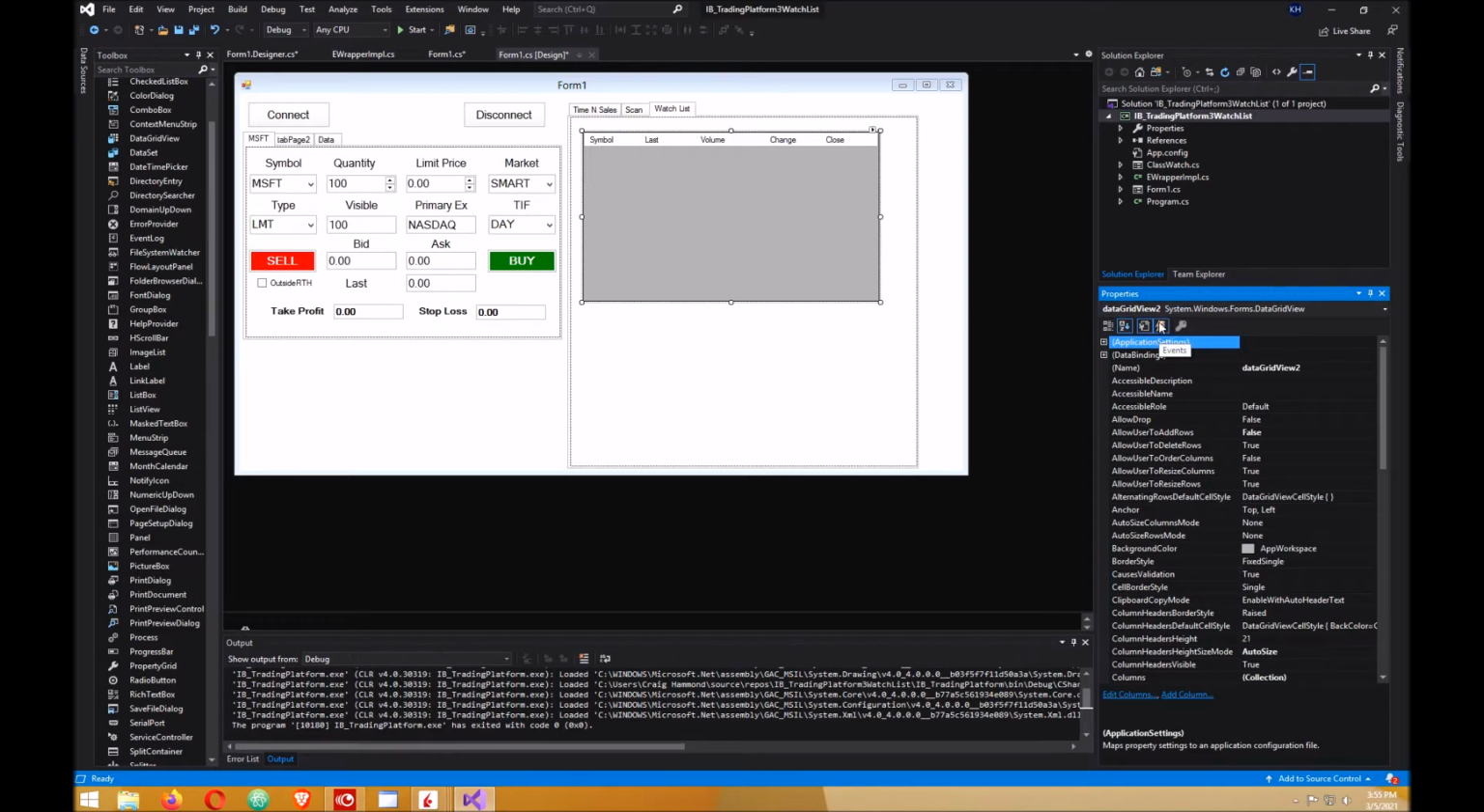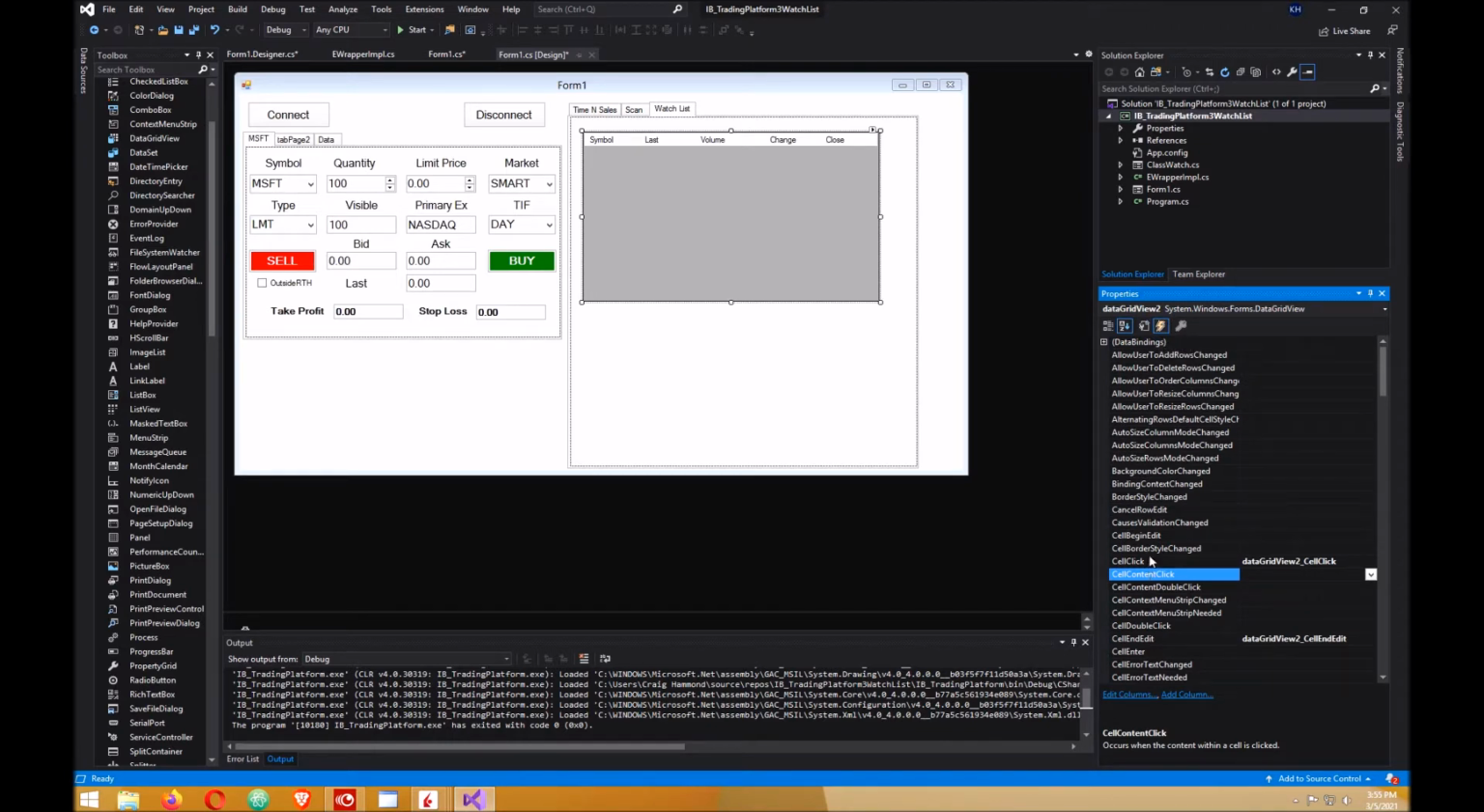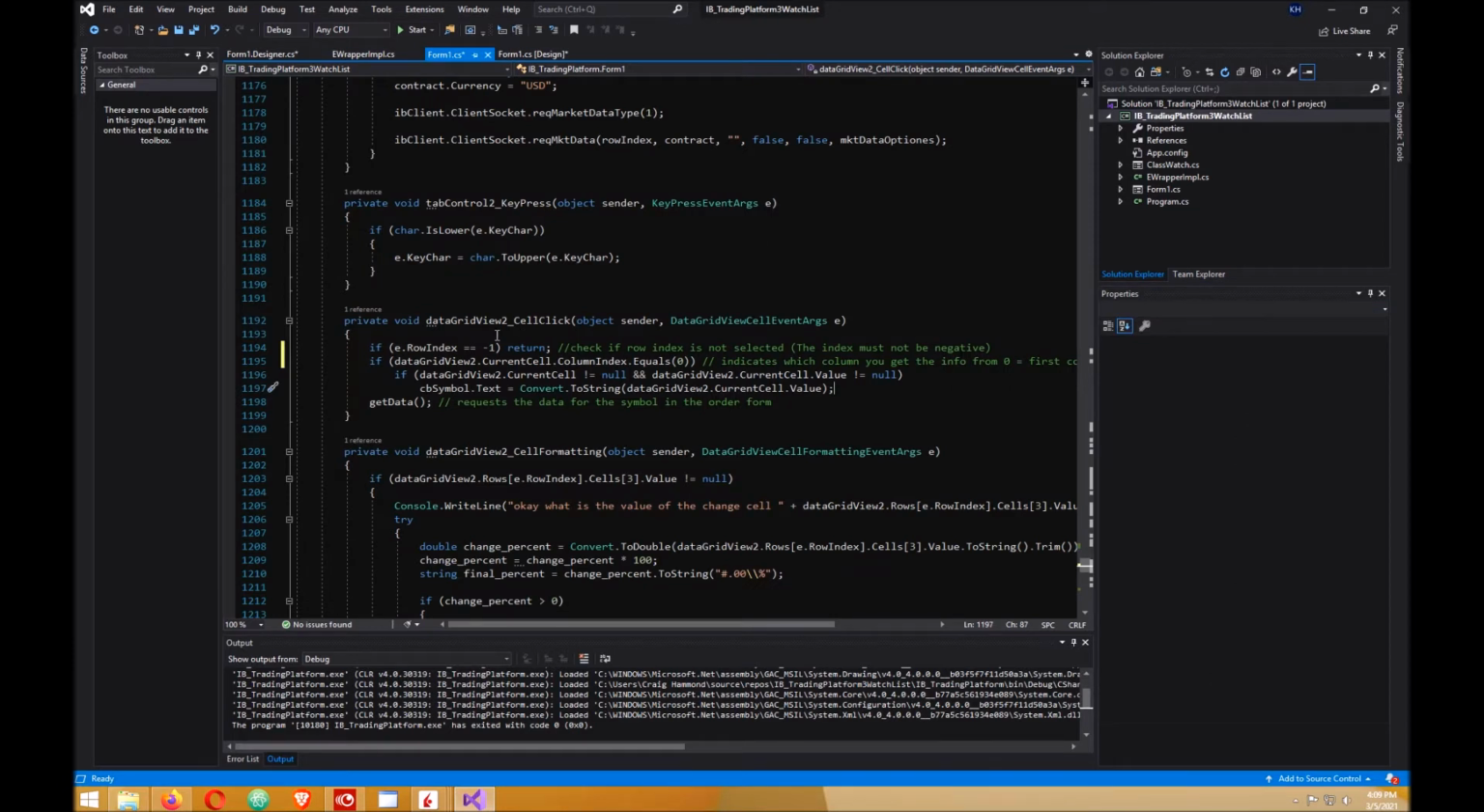Okay, under your properties, there's a lightning bolt, which is your events. Click on that and double click on cell click. Okay, in your cell click event for your data grid view, this checks to see if the index is not selected, like the header for the column. The number must not be negative. And this indicates the column. I want the first column. So that checks if the first column is selected, like the item in the first column.